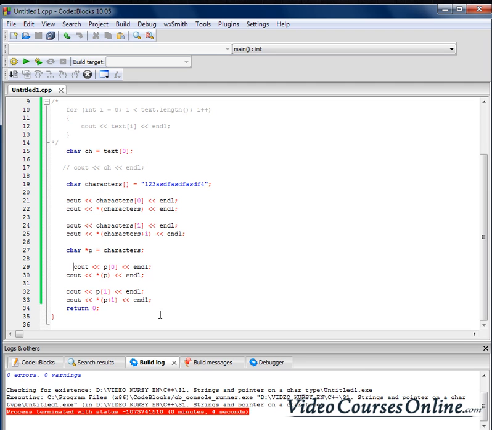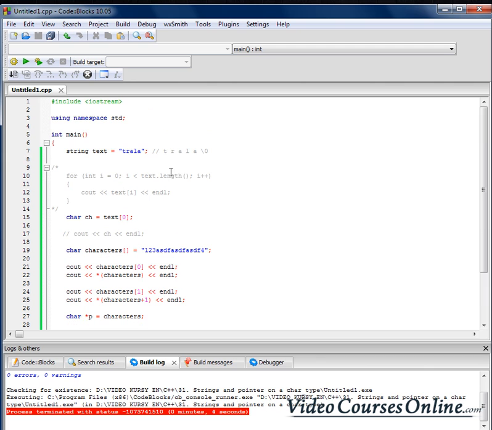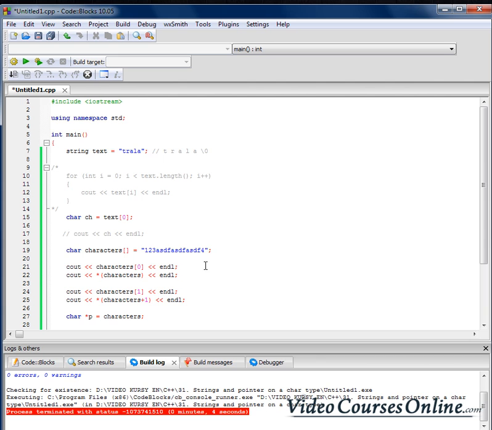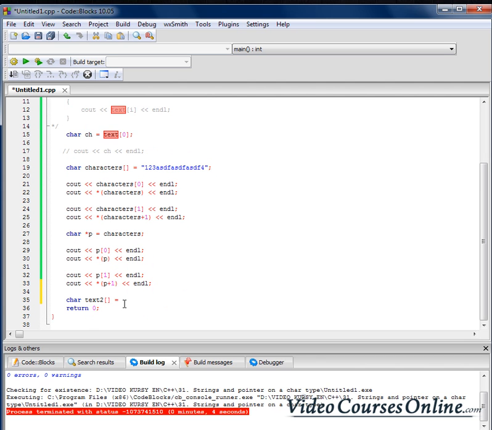And now the question might be how to transfer that string here to characters. How to do that? Is it possible? Let's see. Can I do something like that? Characters, something like text2 equals that text here. Can I do that?